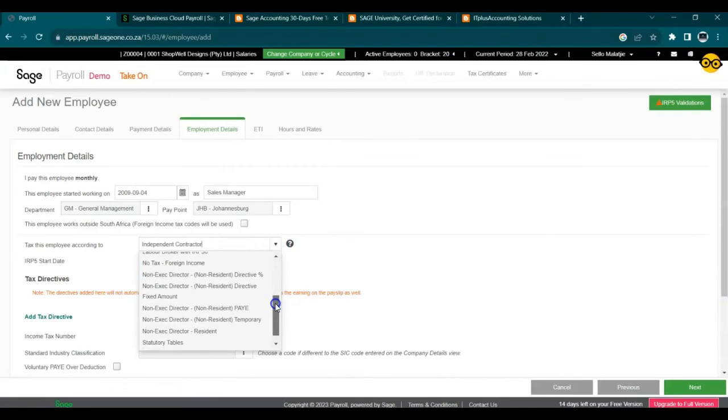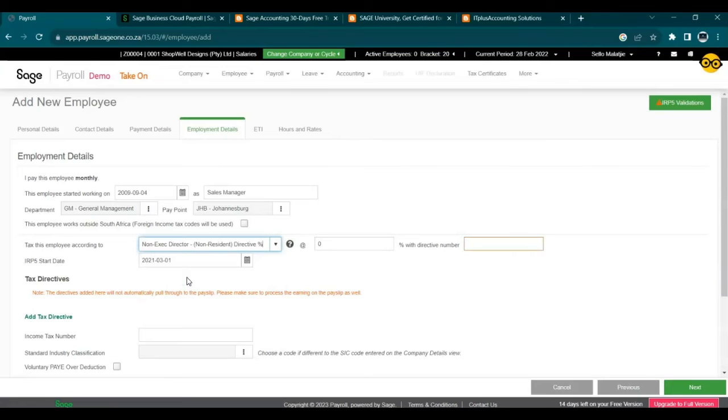We have other items such as non-executive director, non-resident on a directive. So this is for non-resident, non-executive directors who are working for a private company or a member of a closed corporation, which are taxed according to a percentage that is specified on a tax directive from SARS. So this directive must have been issued for the current year, and you will need to enter the directive number and the percentage as well.